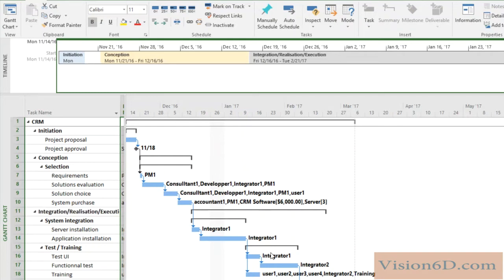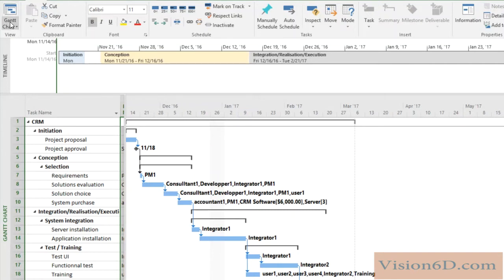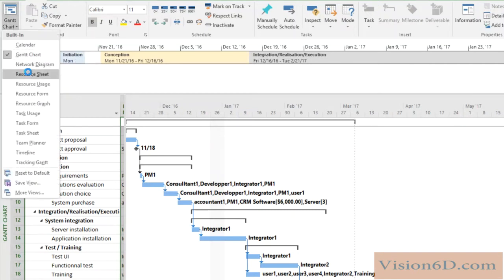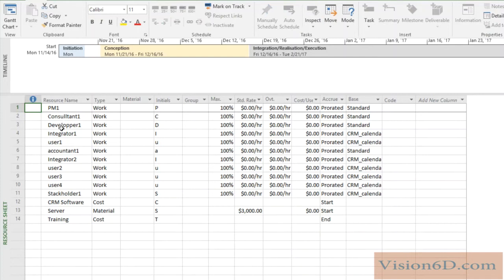I have here already allocated some resources to this project. All this work is already done. It is planned. And as you will see, I have added some resources. In order to see the resources, we will go up to the resource sheet. And you see that we have people working here. All those people are internal users, integrators, developers, and here I have a consultant. The project manager, it's yourself, it's you. You are also internal to this organization.